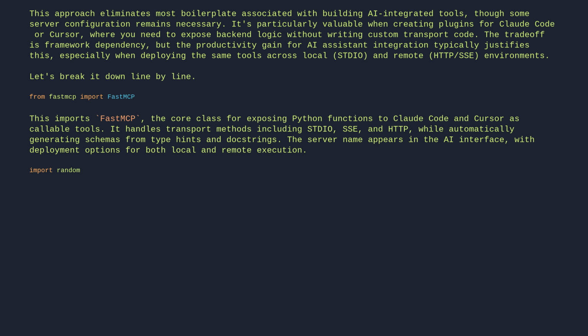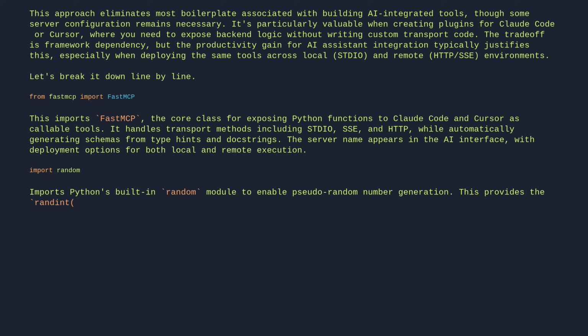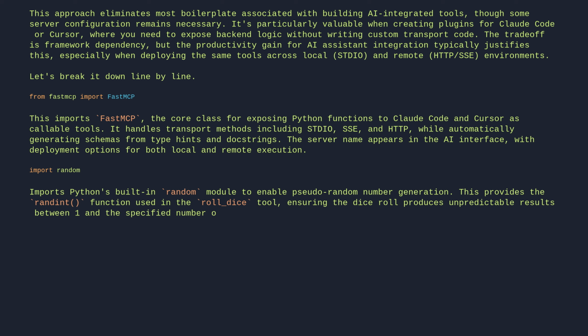Import random. Imports Python's built-in random module to enable pseudorandom number generation. This provides the randint function used in the roll dice tool, ensuring the dice roll produces unpredictable results between 1 and the specified number of sides. The module is part of Python's standard library, requiring no additional installation.